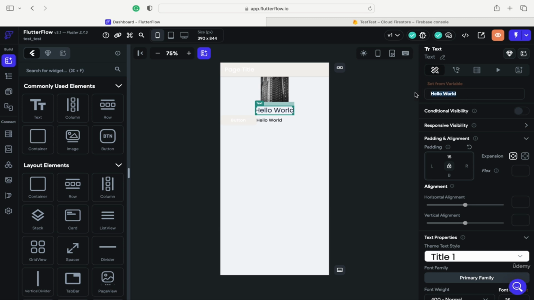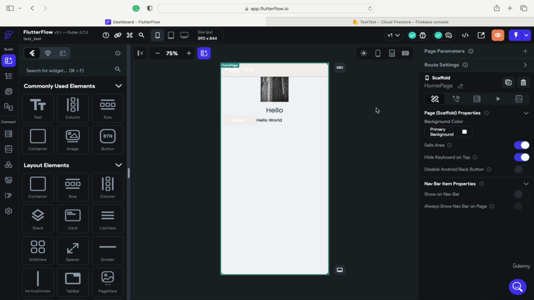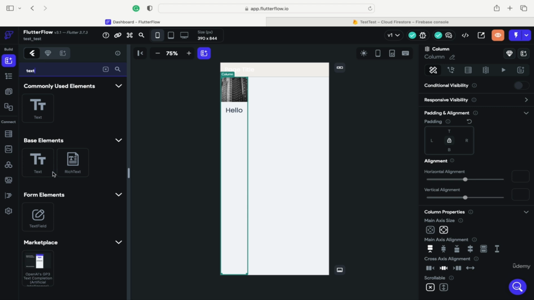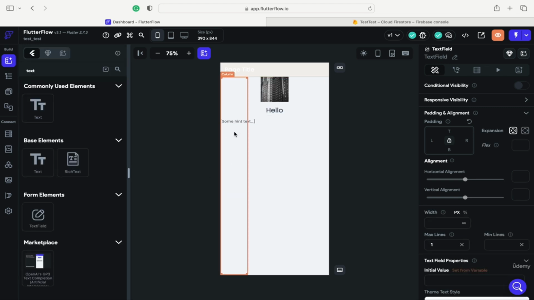And here I can also change this. So let's say hello. And that is basically it. Let me delete that one. Then we have another important widget, which is called text field. So this is basically a field where the user can write in different things.